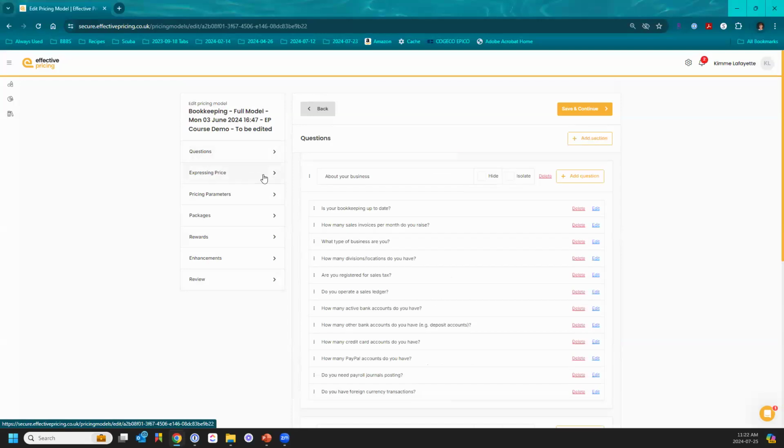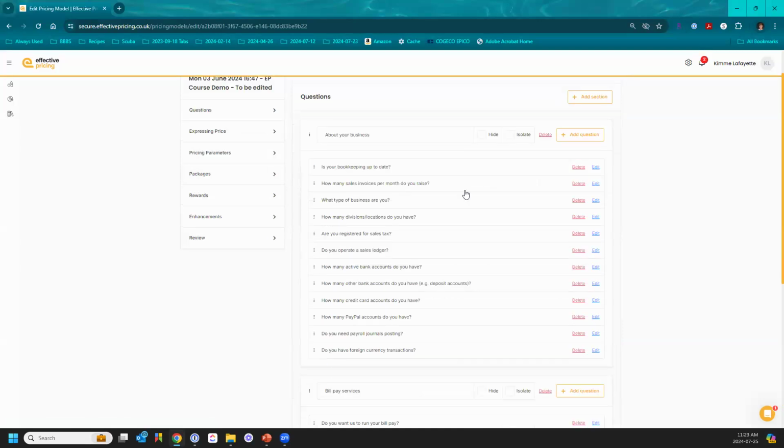So I'm just going to go back to questions. The other thing that you can do is break things out into sections. You can see there's an add section button here. I really like using this because it breaks things up visually a little bit for the clients, since it puts every section on a separate page that you click save and continue at the bottom.